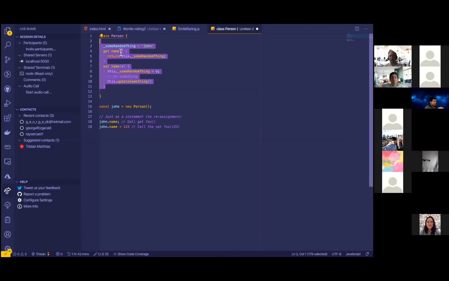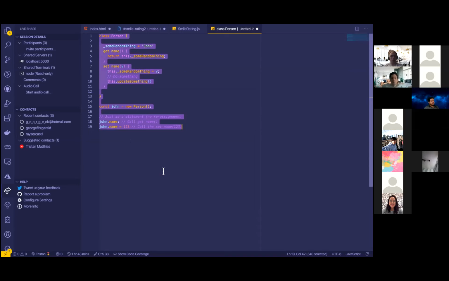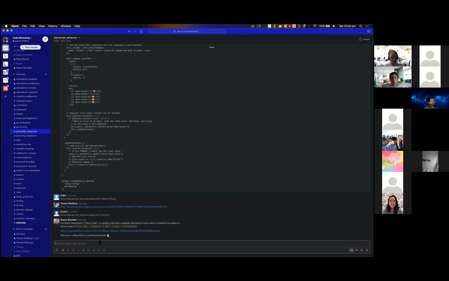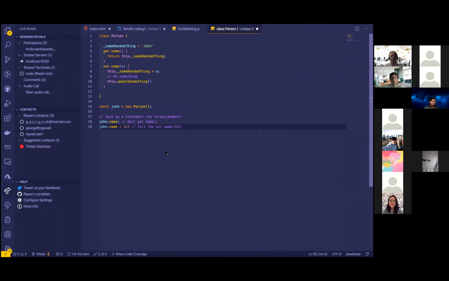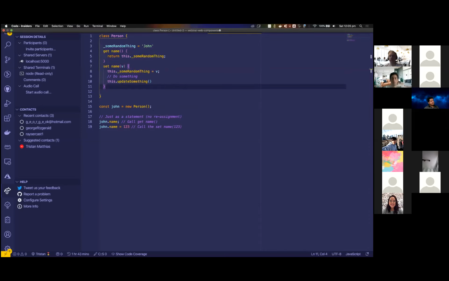This is probably a good lesson for you guys, actually, if you're not familiar with it. All right, set name. I'll add this to our Slack channel. There you go. Any other questions on getters and setters? If you come from a Java background or a C background, this is a very common thing to do with classes. I think it's also familiar in Ruby on Rails too.